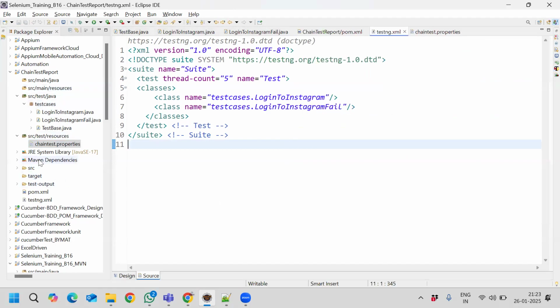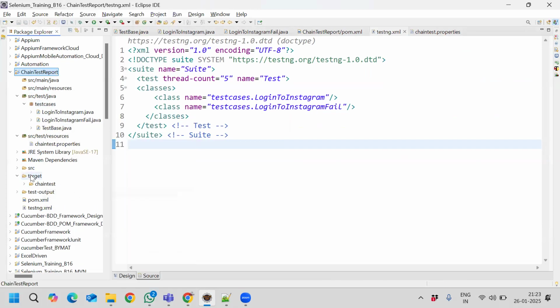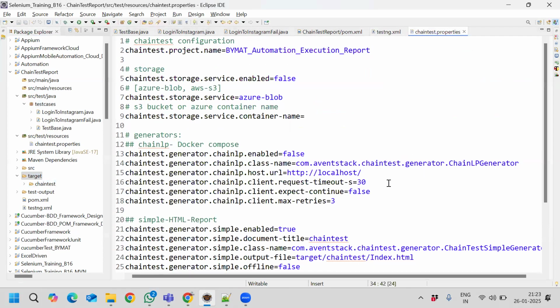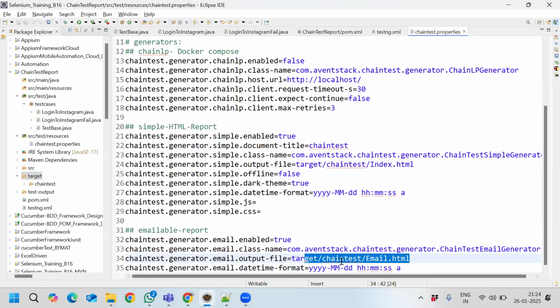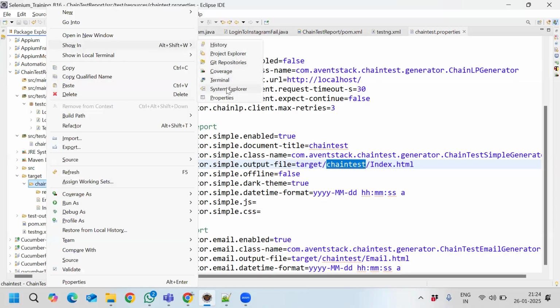So let me refresh my project there and see. In the target folder, we got one folder there as per our properties file. So we are supposed to get chaintest in the target chaintest folder. I got there, and if I expand that folder, I do have index.html. We do get these resources; by default it generates the resources there. That's fine. But what I got is index and emailable, both reports available there. So let me go to this report and let's see what it is there.